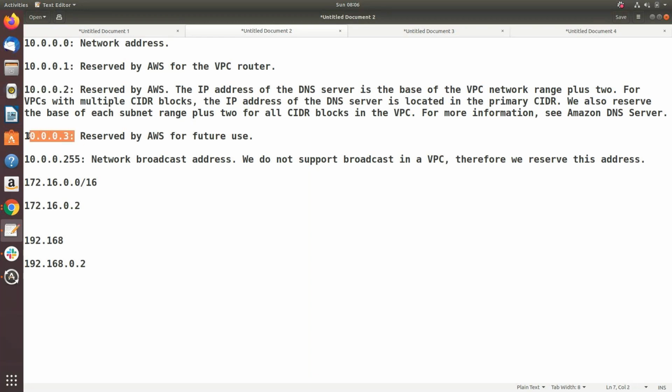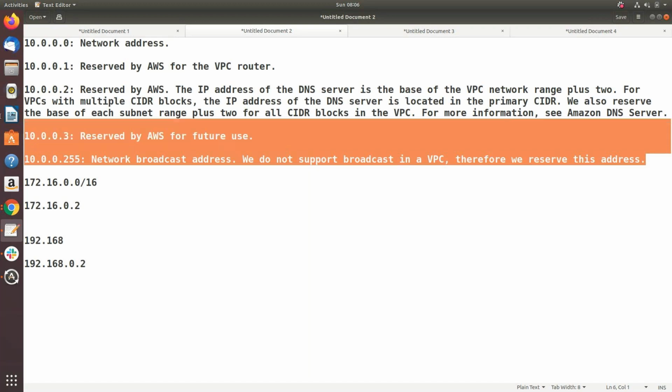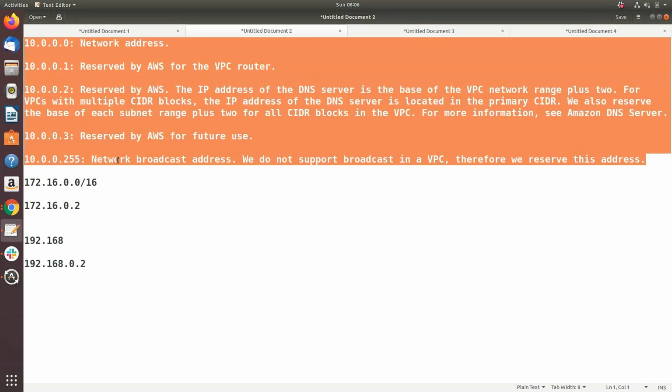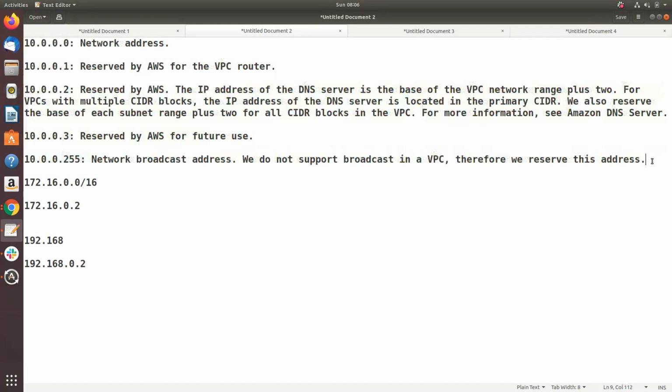The third IP is reserved by AWS for any future use. They haven't mentioned in any of the documentation what the purpose of this is, but they said they are going to reserve it for future use. If anyone knows what the use of that is, please let me know. But as far as I know, in the documentation, it is not clear. So whenever you create any subnet, you are going to lose 5 IPs at least.